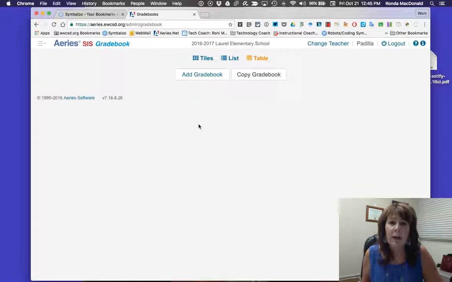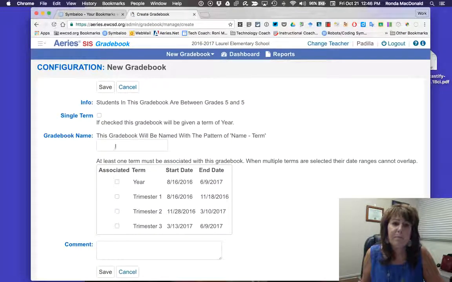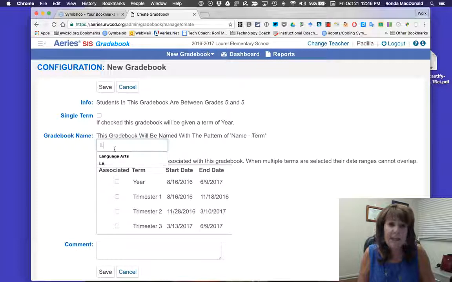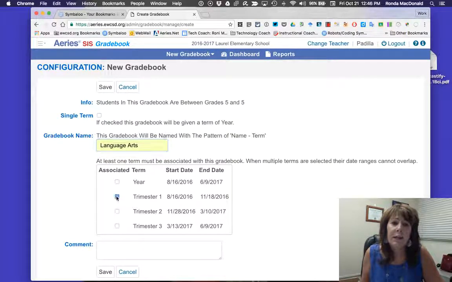You'll sign into your Aeries gradebook, and then you'll come up here to the top and click on Add Gradebook. First thing you want to do is name it. And then you want to check the box for each of the trimesters. You don't want to check year because it's for the whole year. It doesn't break it up into the trimesters for easy import to report cards. So you want to make sure that you check each of the trimesters.